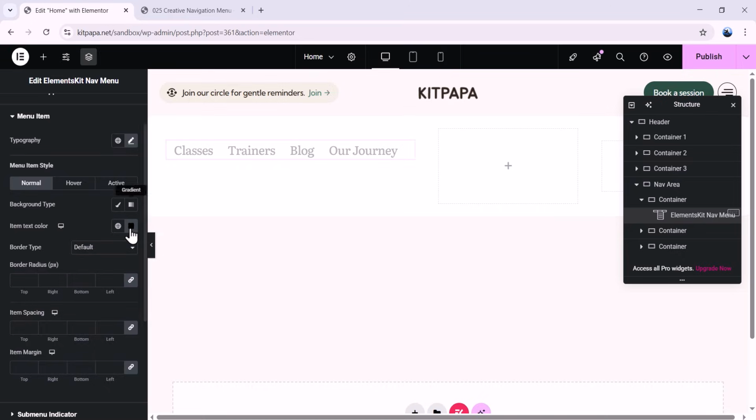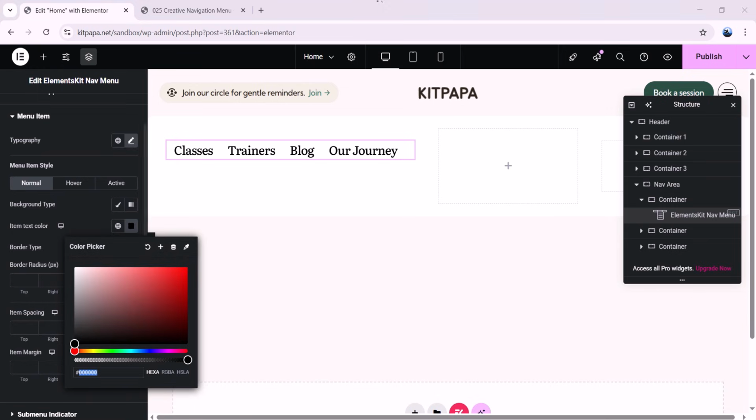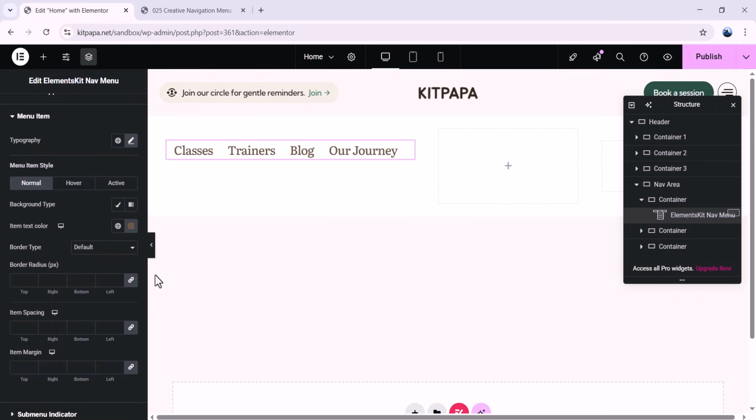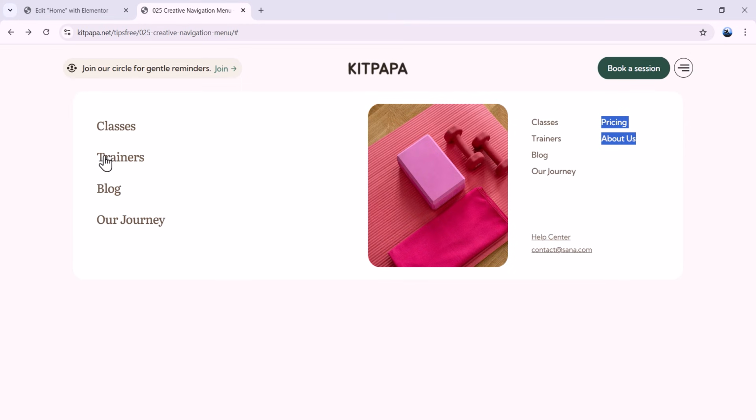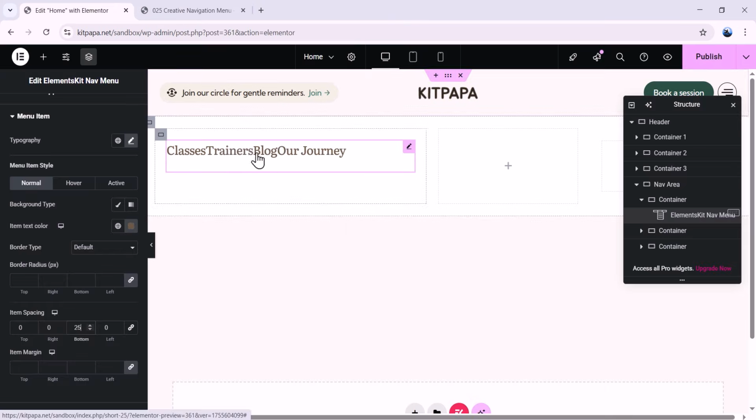Now let's color this text. Click on here, item text color, and I'm going to type a color code 6B5843. We'll get a really amazing color here. And then on this item spacing, unlink, just on the bottom, make it 25. Now we gotta make our text or links in a column, right? But we actually cannot make it in a column using only this widget. So we're gonna use some simple custom CSS.